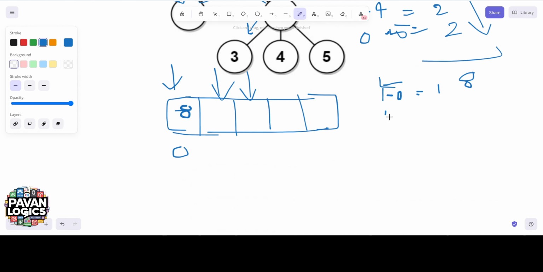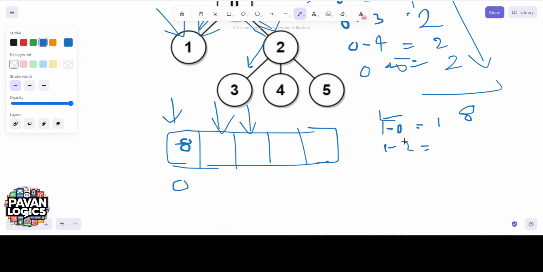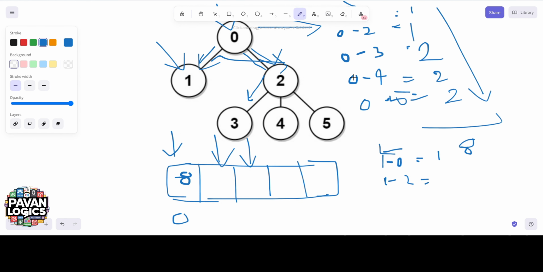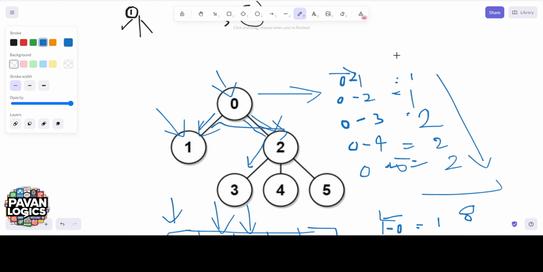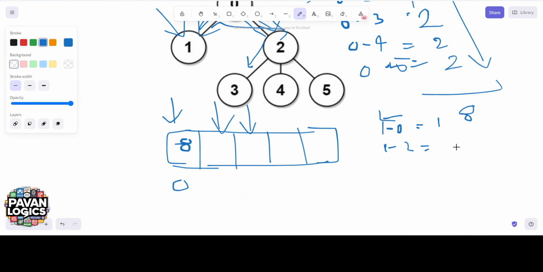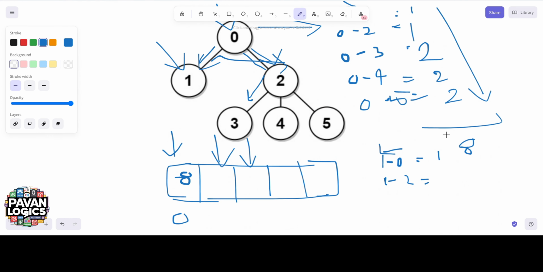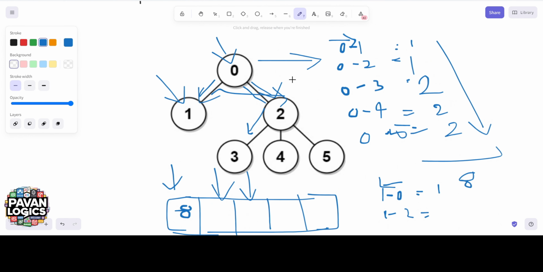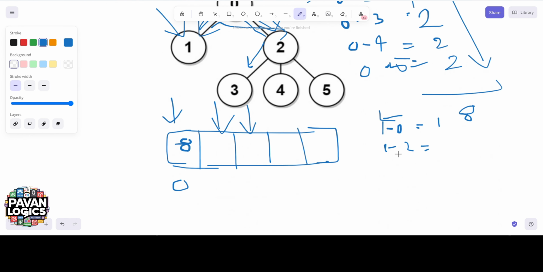1 to 2, the distance is 2. So how to compute this? Here you can clearly see that we can use a dynamic programming approach. 1 to 2 is nothing but 1 to 0 plus 0 to 2. The distance from 1 to 0 is 1, and from 0 to 2 is 1. If you sum this up, the result will be 2.